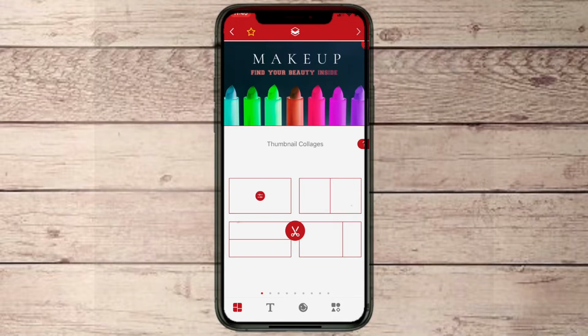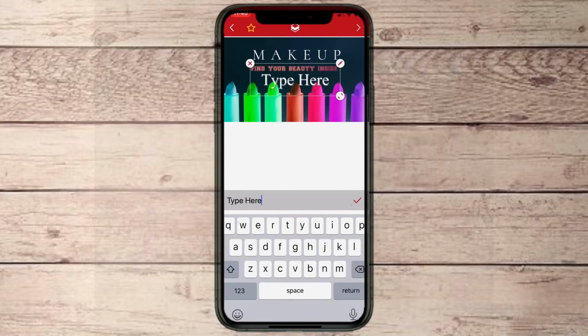You can add more things to it. Down below here, you have your actual layout. You have fonts if you wanted to add more text.